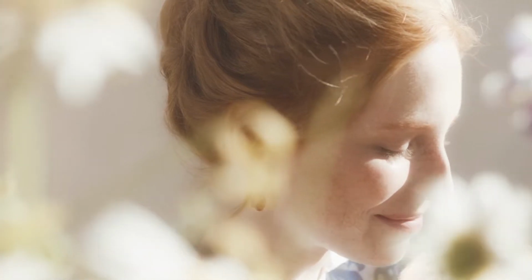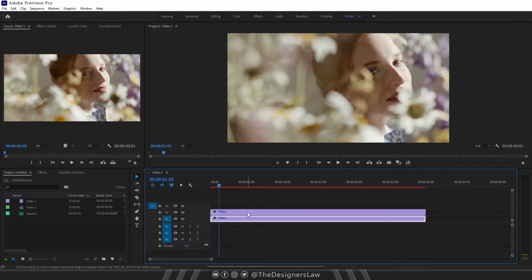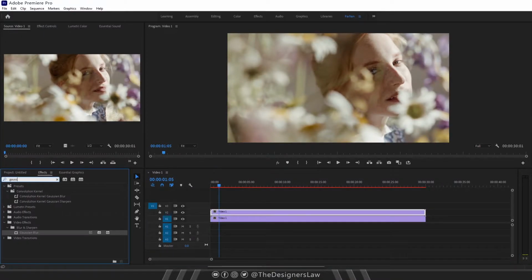In this 1 minute tutorial, I will show you how to create a DREAMY effect in Adobe Premiere Pro. First, duplicate the layer by holding Alt/Option and dragging up. Now go to Effects and apply Gaussian Blur.